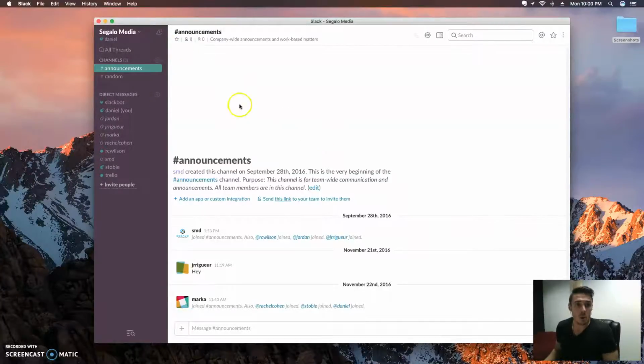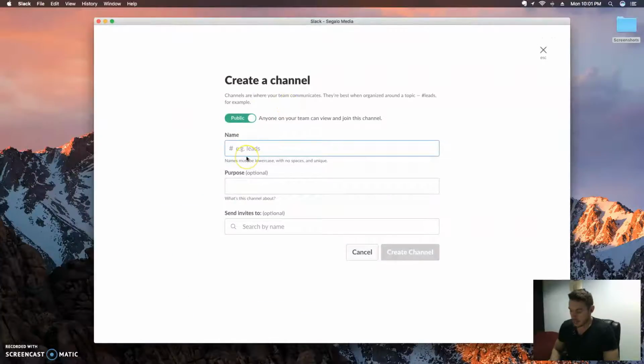Okay, so I'm going to show you the layout here. Along the left side, you're going to have all your direct messages, and we're also going to have our channels here. You may be on a team, like the lead gen team, and this will be a separate channel. So I'm going to go ahead and create that actually. Lead generation.